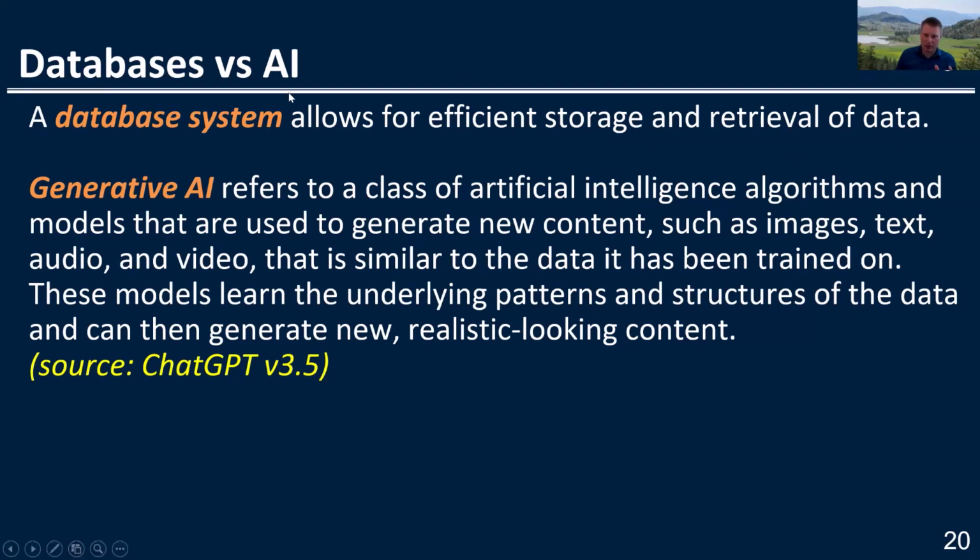That's my definition. Then I asked ChatGPT 3.5 to define generative AI, and it gave a really verbose but very accurate definition. The key pieces of this is it's algorithms and models that generate new content based on what it's been trained on, producing new realistic looking content. So it just doesn't give you back what you put in. It builds something new when you ask it a question.